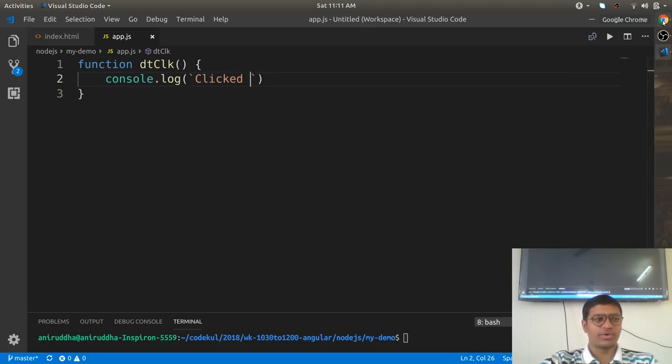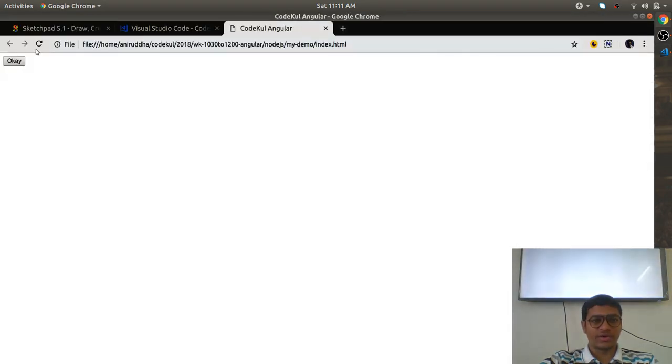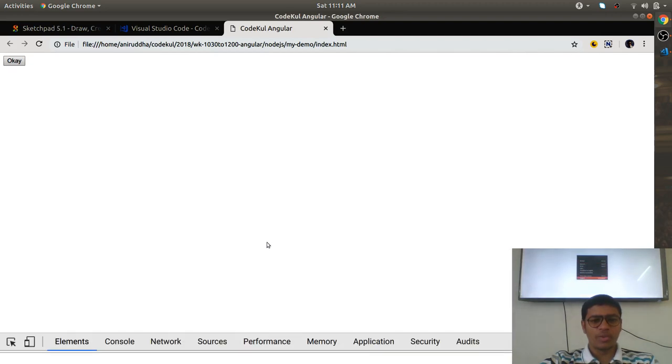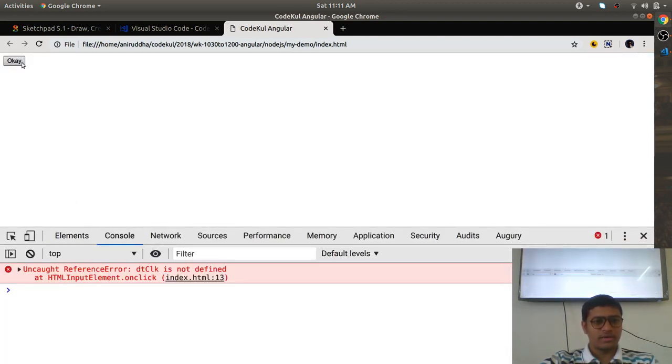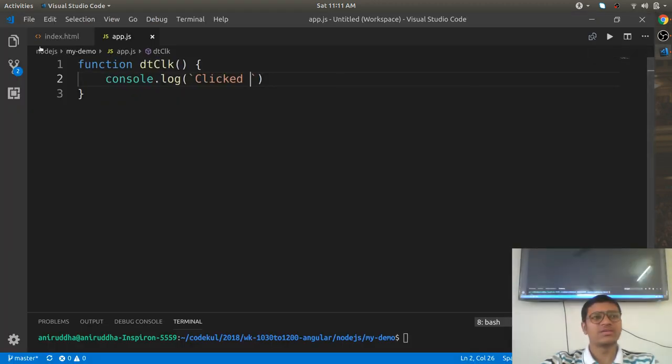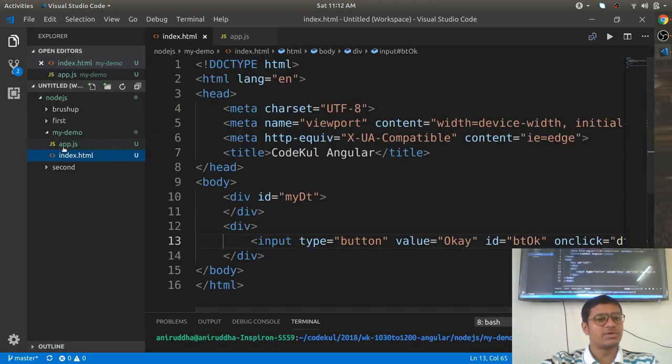Let me go to the page, refresh it, open the inspector and click on the OK. You see, dtClk is not a function. Something is missing, yes, for sure. What's missing? Can you tell me? You have written the script, yes, right? You have written the app.js, but your HTML does not know what you mean by app.js.